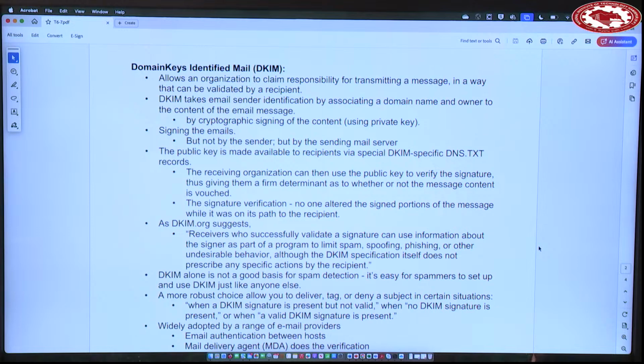Within the enterprise. Yeah. The public key is made available to the recipient by a special DKIM-specific DNS .txt file. Anyone can have access to this file and get the public key and get the message. The receiving organization can then use the public key to verify the signature, thus giving them a firm determination as to whether or not the message is vouched for. Signature verification shows no one altered the signed parts of the message while it was on the path to the recipient.